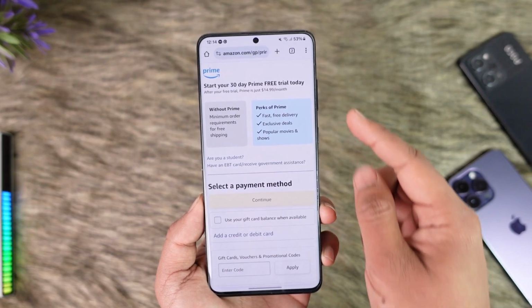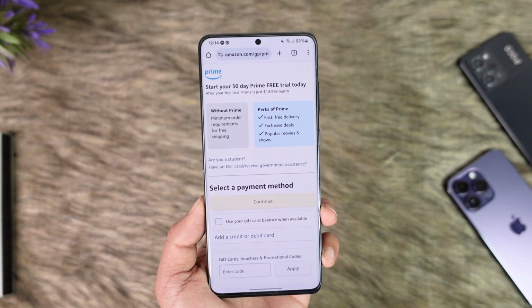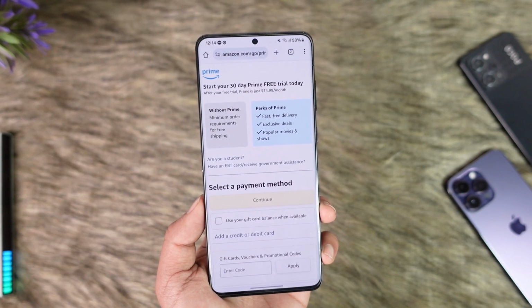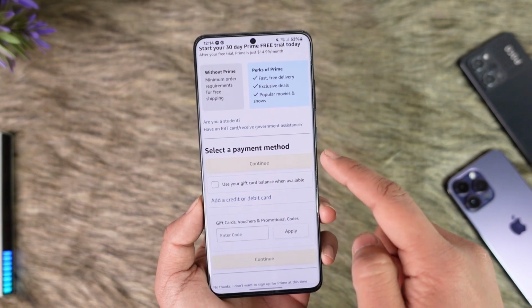As you have done that, you'll be able to see all the benefits that you get with Prime. You have Prime Video, you have got Prime Music and Prime other benefits as well. And here you can see select payment method.